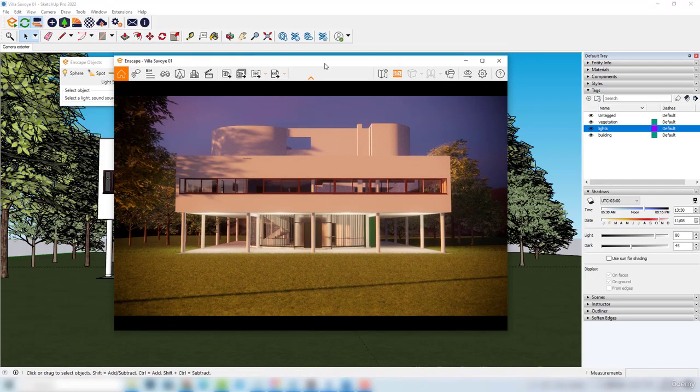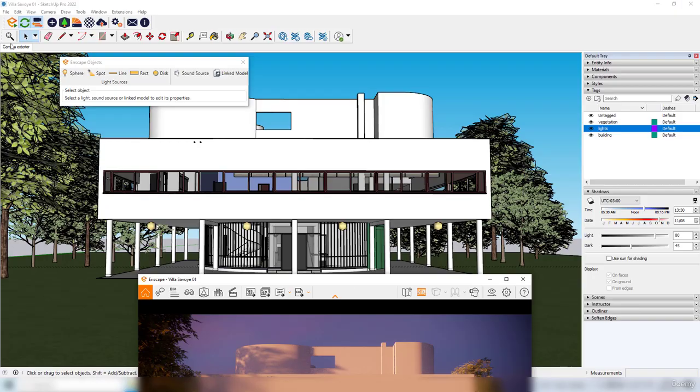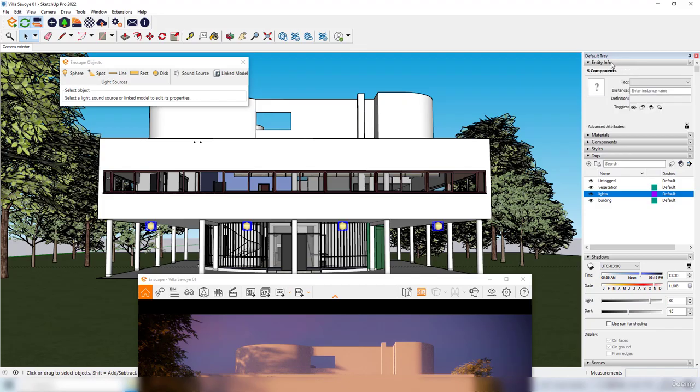So basically, I will return here to my SketchUp model, and using my selection tool, I'll create here a big selection around the lights that I've created. Okay, they are all selected. I will explore the Entity Info tab, and I will choose here the tag lights. So now these lights belong to this tag. So now we can hide these lights whenever we press here the lights tag.